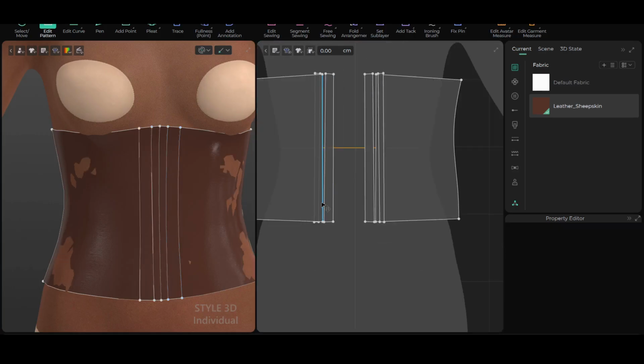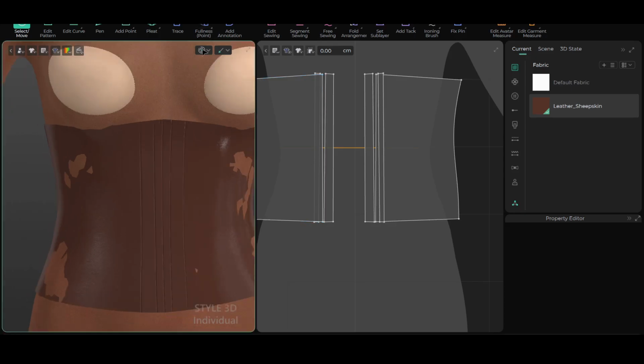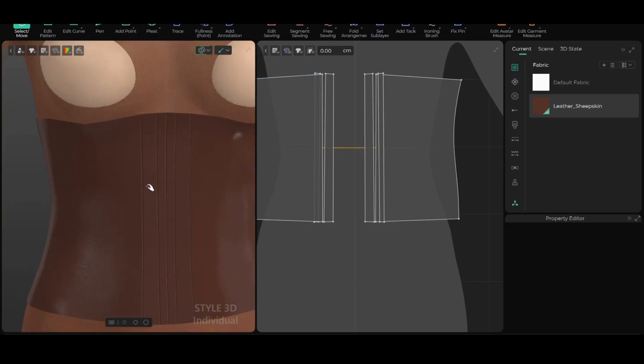Okay, in the end, I want 3 panels and I'll show you why. Let's check out the 3D window. These 2 panels here, 1, 2, are going to be for the eyelets. The middle panel, we're going to join this line here. The middle panel is going to be transparent.